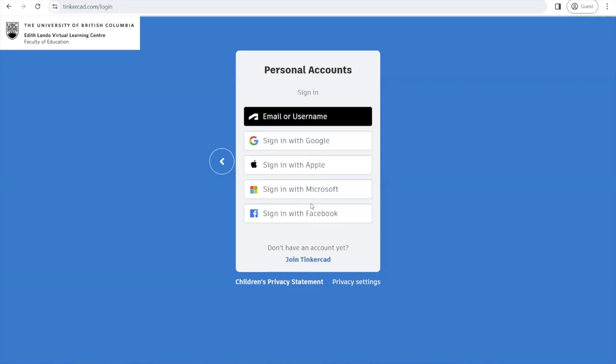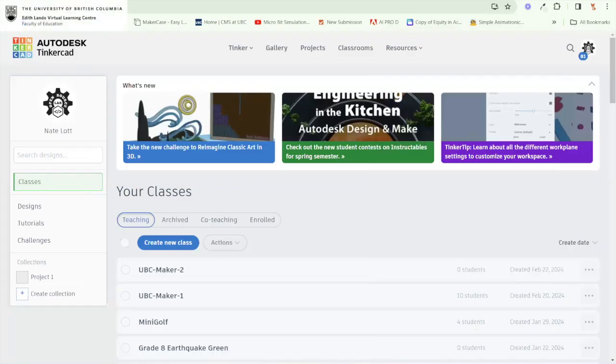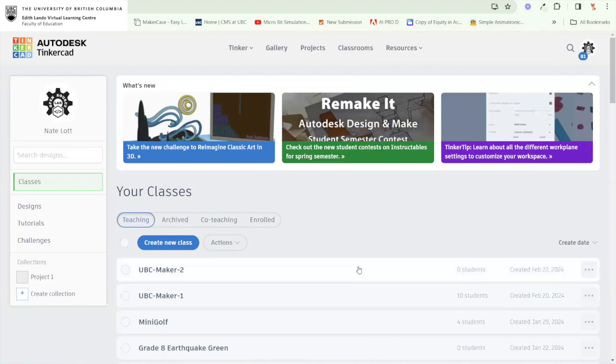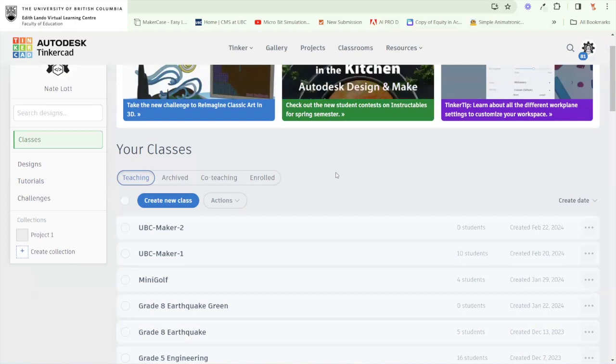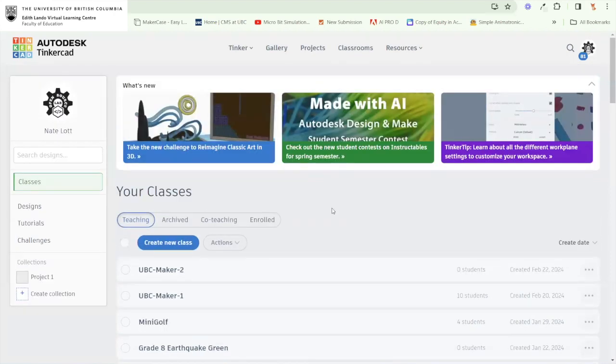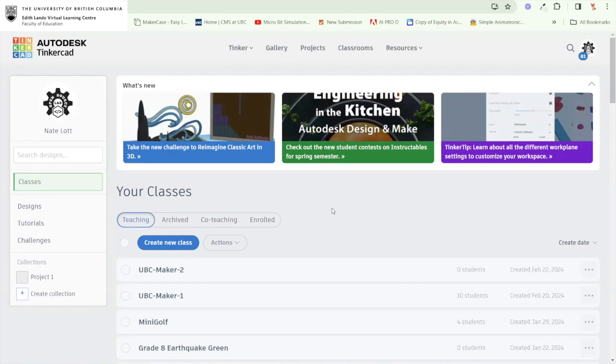Now, if you can't sign in with any of those, I also have an option to sign in with a classroom. This is kind of my dashboard here with all the classes I work with because I'm a teacher. So essentially what we're going to do is we're going to be creating a design in here, and then we're going to be building it out from scratch. That's kind of the process we're going to be working through.